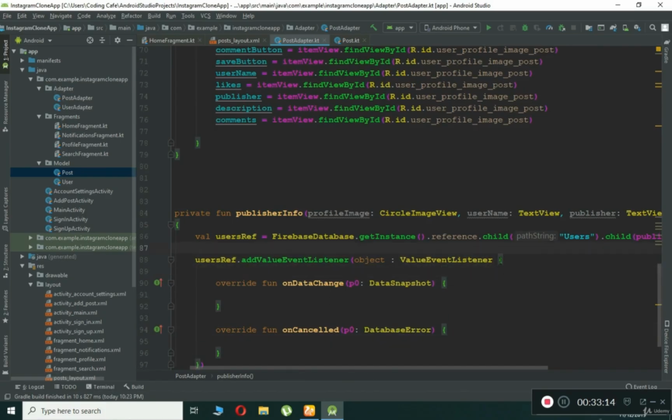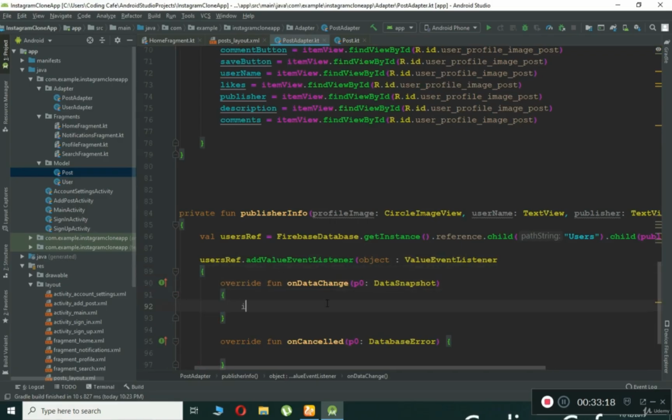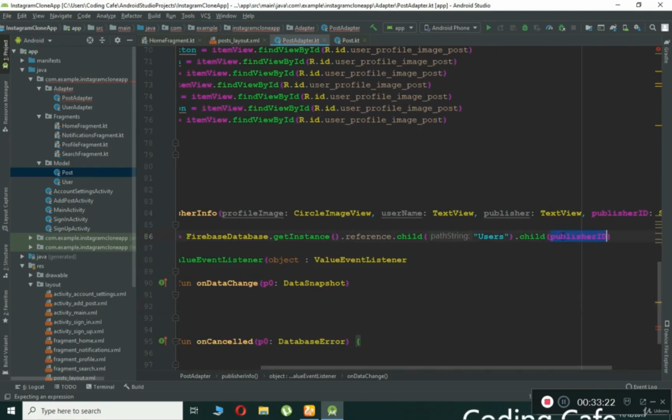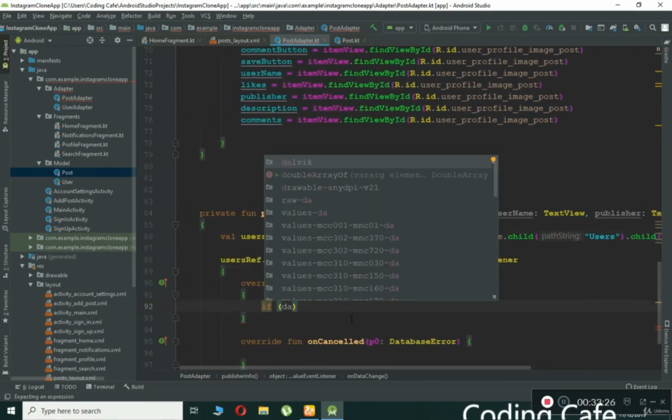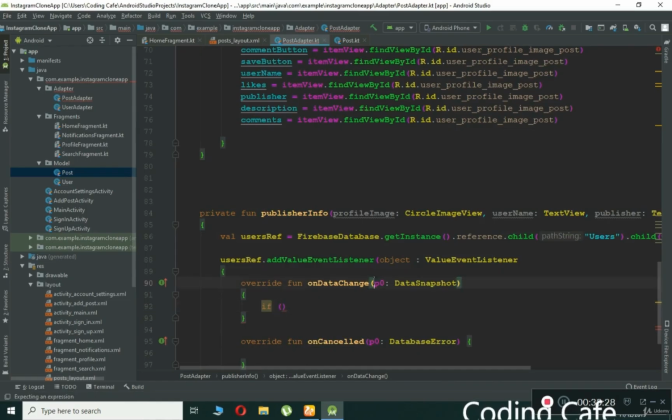Now, inside our onDataChange, we can say if the data snapshot exists, if this publisher really exists, okay? If this publisher exists, you are going to retrieve his profile image and username. And by the way, this is the data snapshot for us, so if you want, you can change the name of it to data snapshot. I will just go with p0.exists.